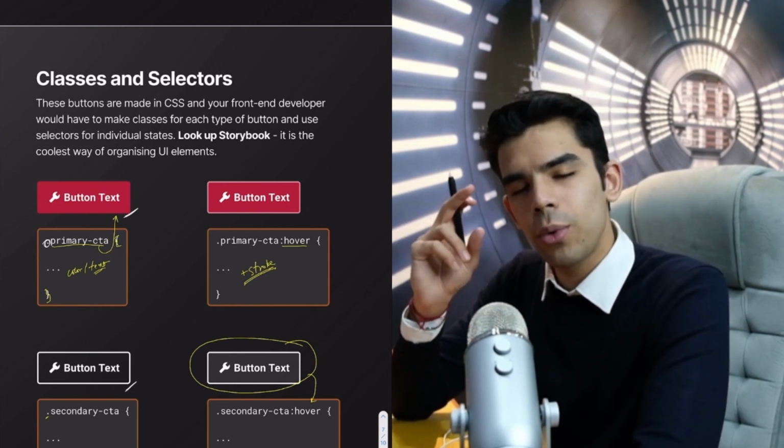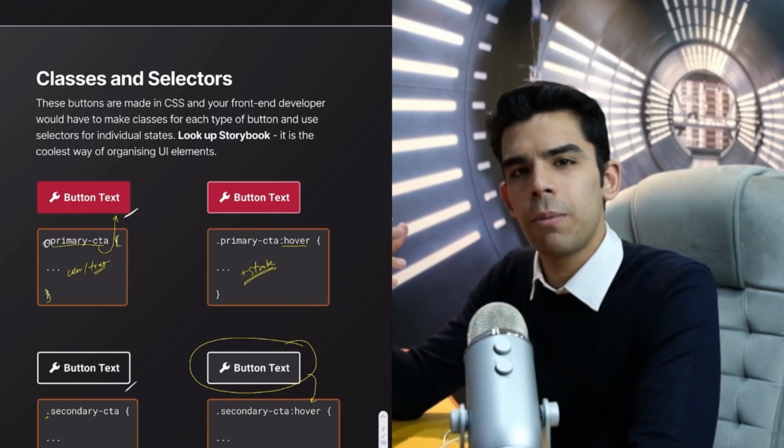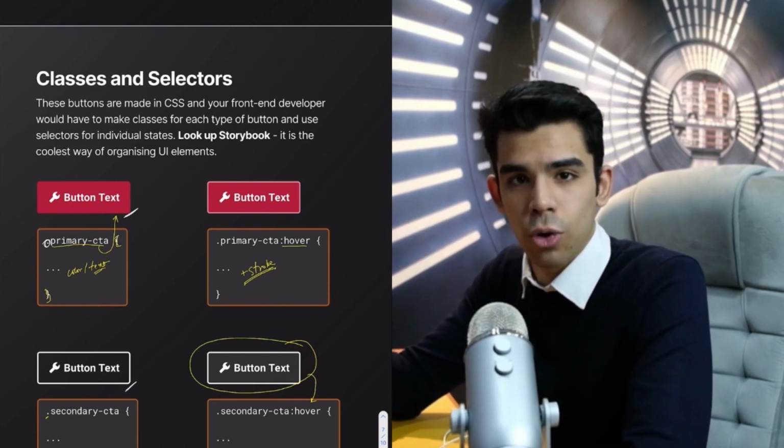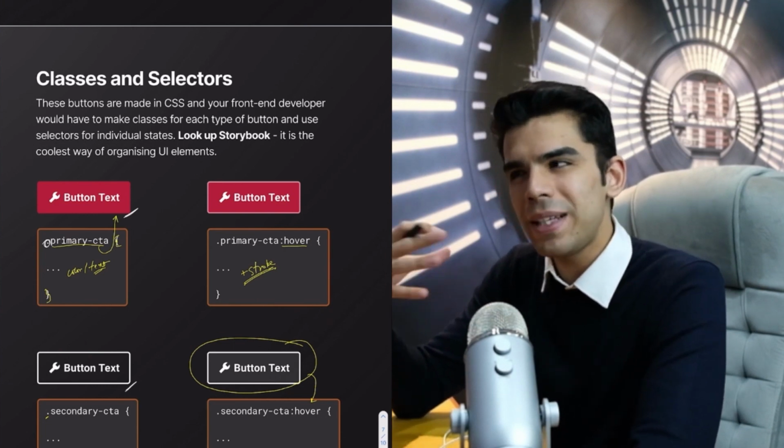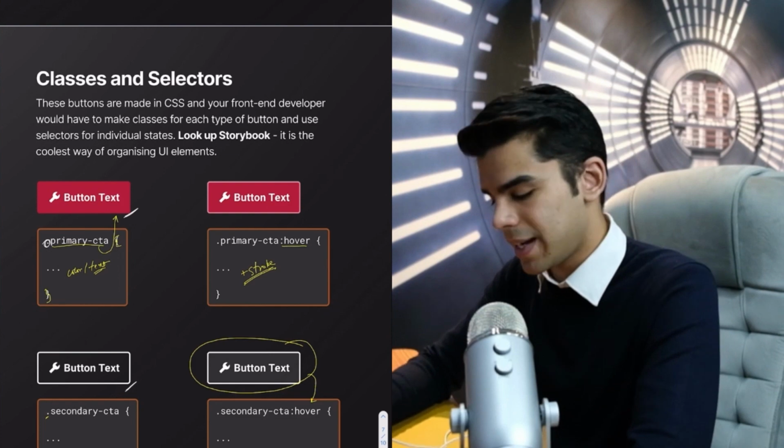But just to give you a quick understanding, because you would always be wondering, I am making these variants on Figma, but how do these variants convert in code? So classes and selectors are basically a very simple way to understand how these things are translated on the front end side.